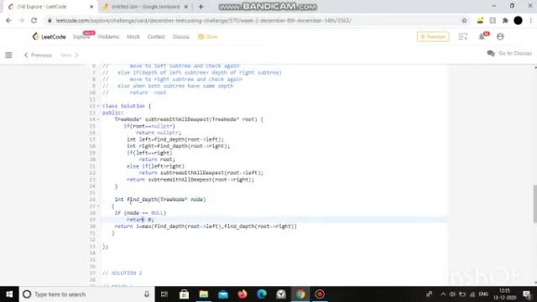So this is finding basically the depth of each subtree. Now it says that whenever we have node equals to null, that is the basic condition. Now once done with that, we'll say return 1 plus max of depth of left or right.